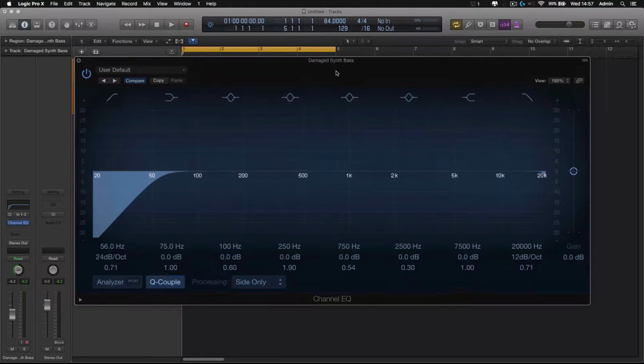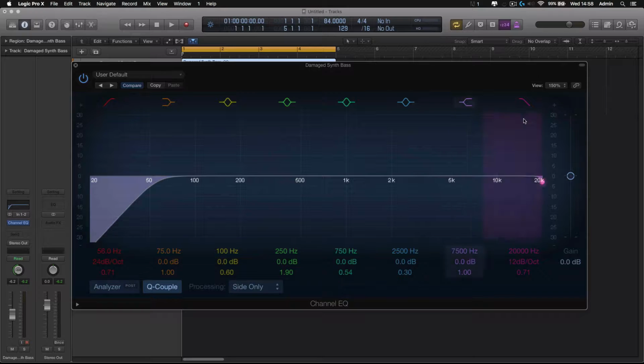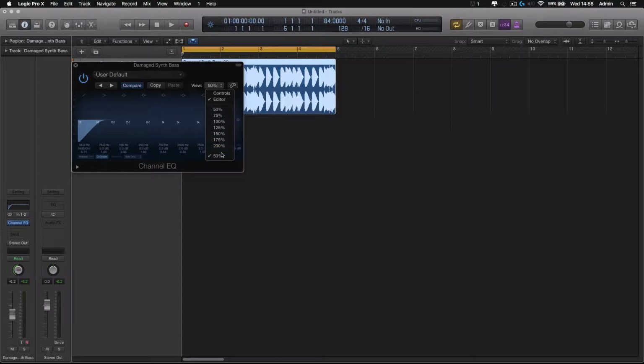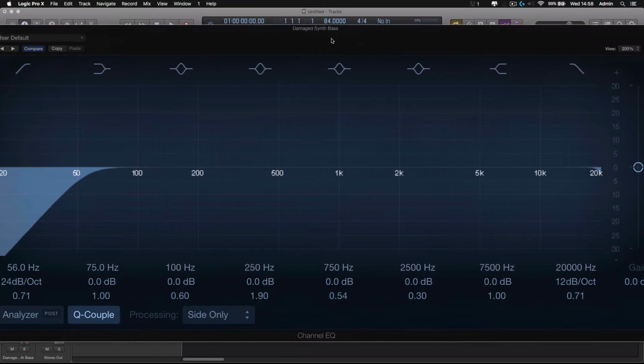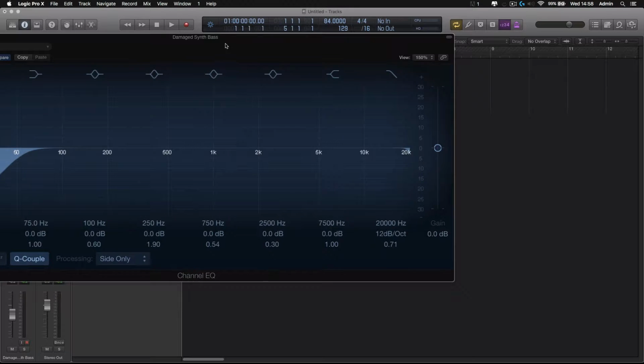first things first, we can change our size of the window. So I tend to have mine at 150%, as it gives a really clear overview of exactly what I'm doing. However, you can go to 50% or max it out to 200%, which is a little bit too big for the screen that I am using. Anyway, I'm going to keep it at 150.